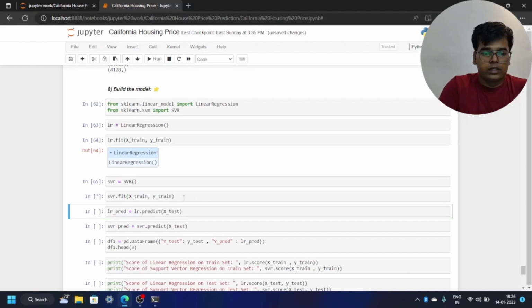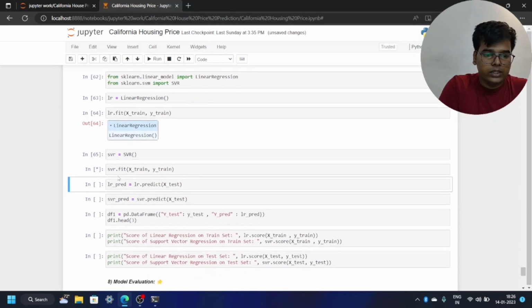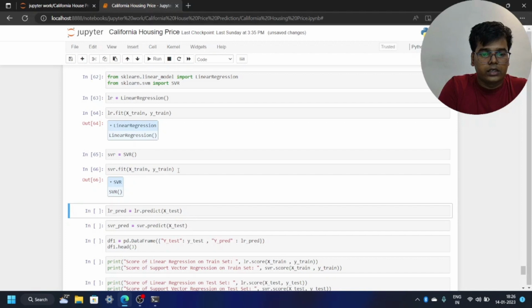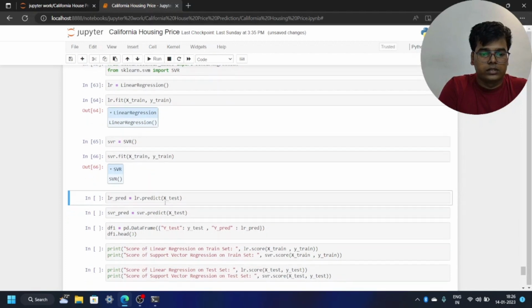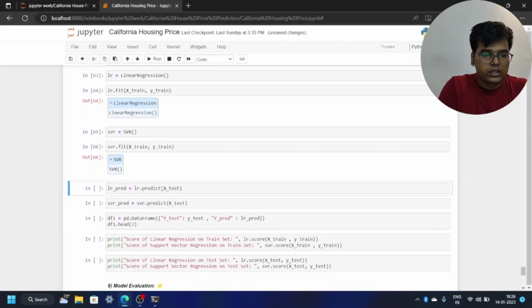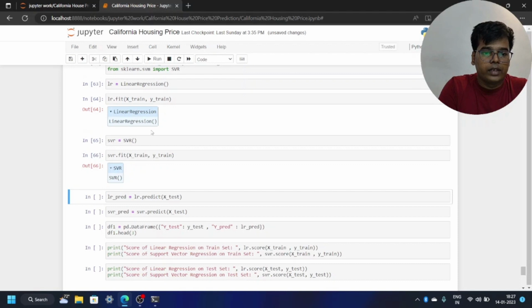So I have run this cell also. It will take some time. You can see this is taking so much time. It might not take that long on your computer, but it is taking long on mine. So both the models have been trained on X_train and y_train.